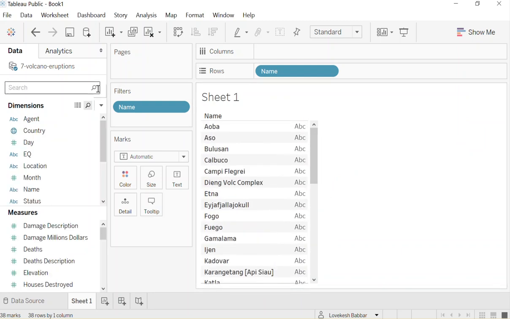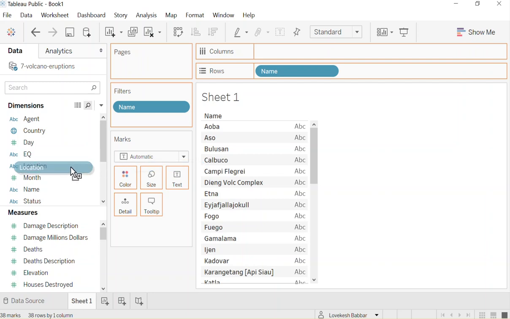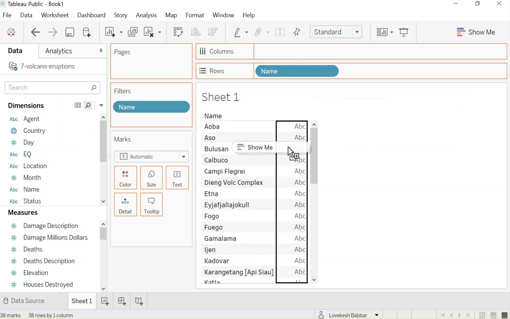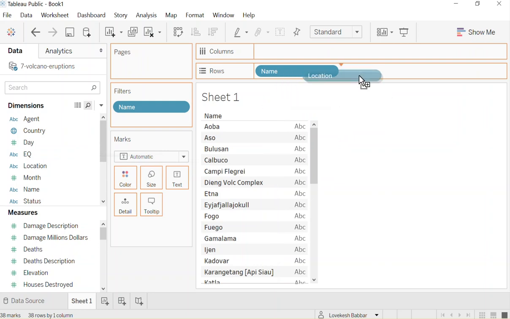What was the second question that you wanted to ask of these volcanoes? Location. You want to know the location. There's location. What should I do with this? Drag and drop it to the rows section, next to the name, on the right of the name.